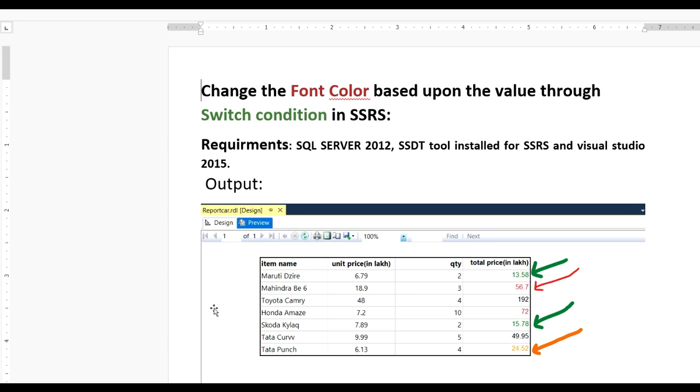Hello guys, today we learn how to change the font color based upon the value through switch conditions in SSRS. To implement this, you will require the SQL Server 2012 SSDT tool installed for SSRS and Visual Studio 2015.